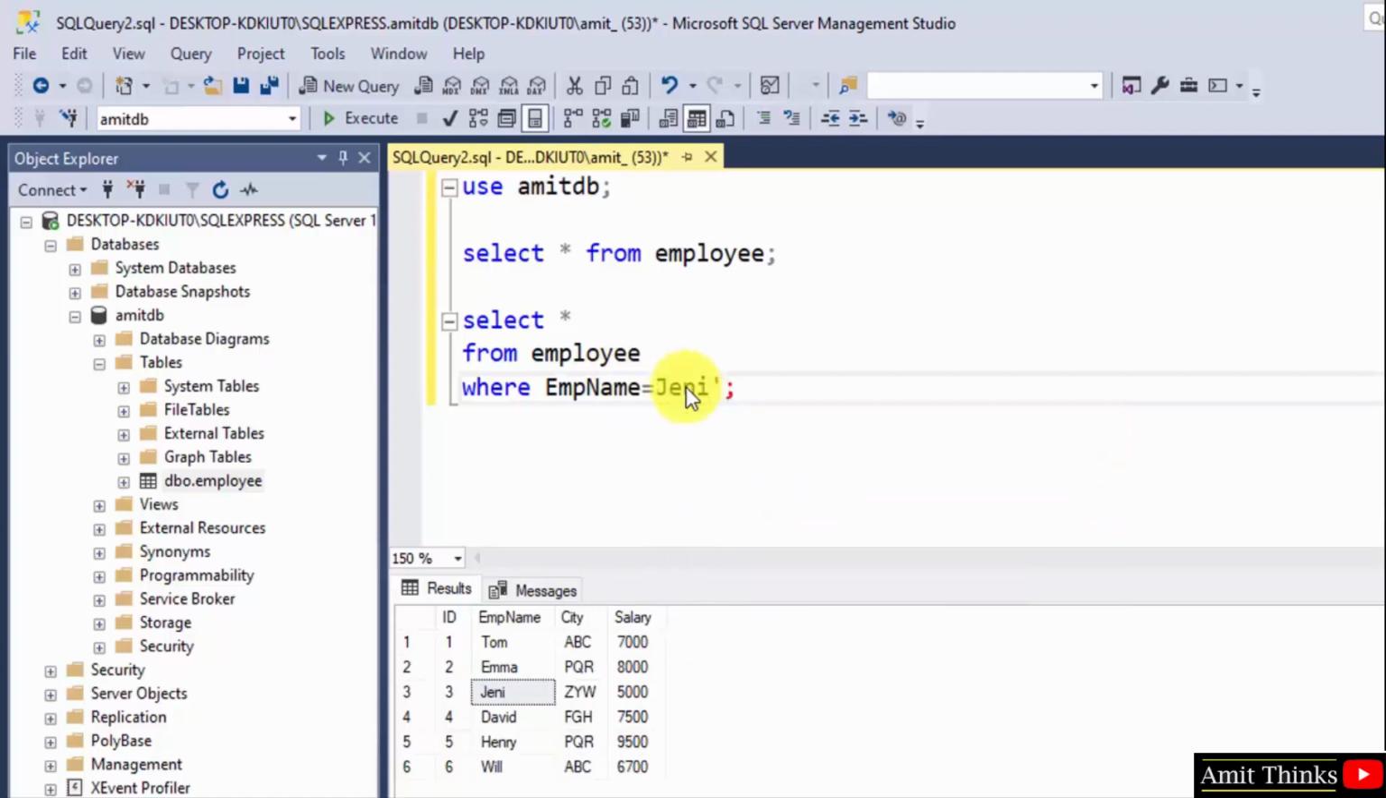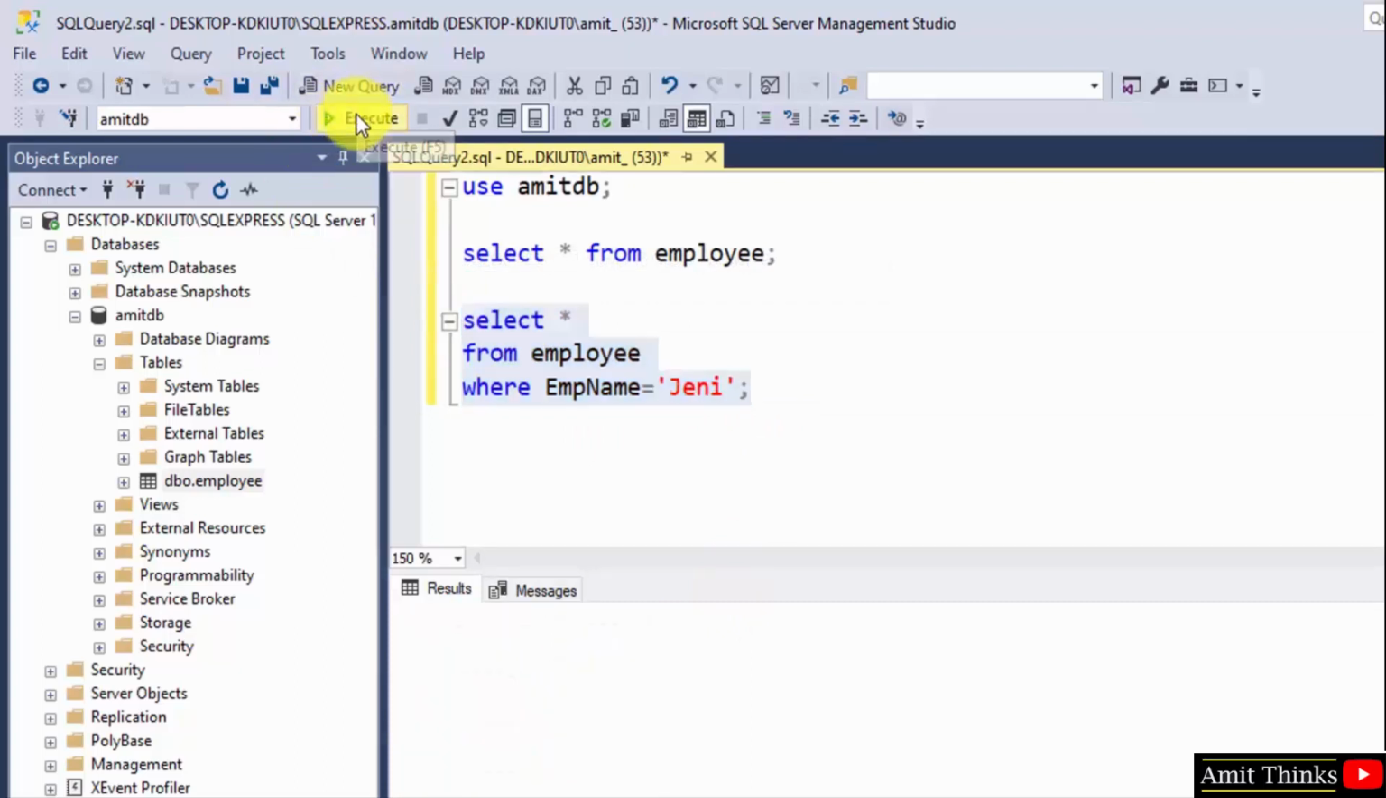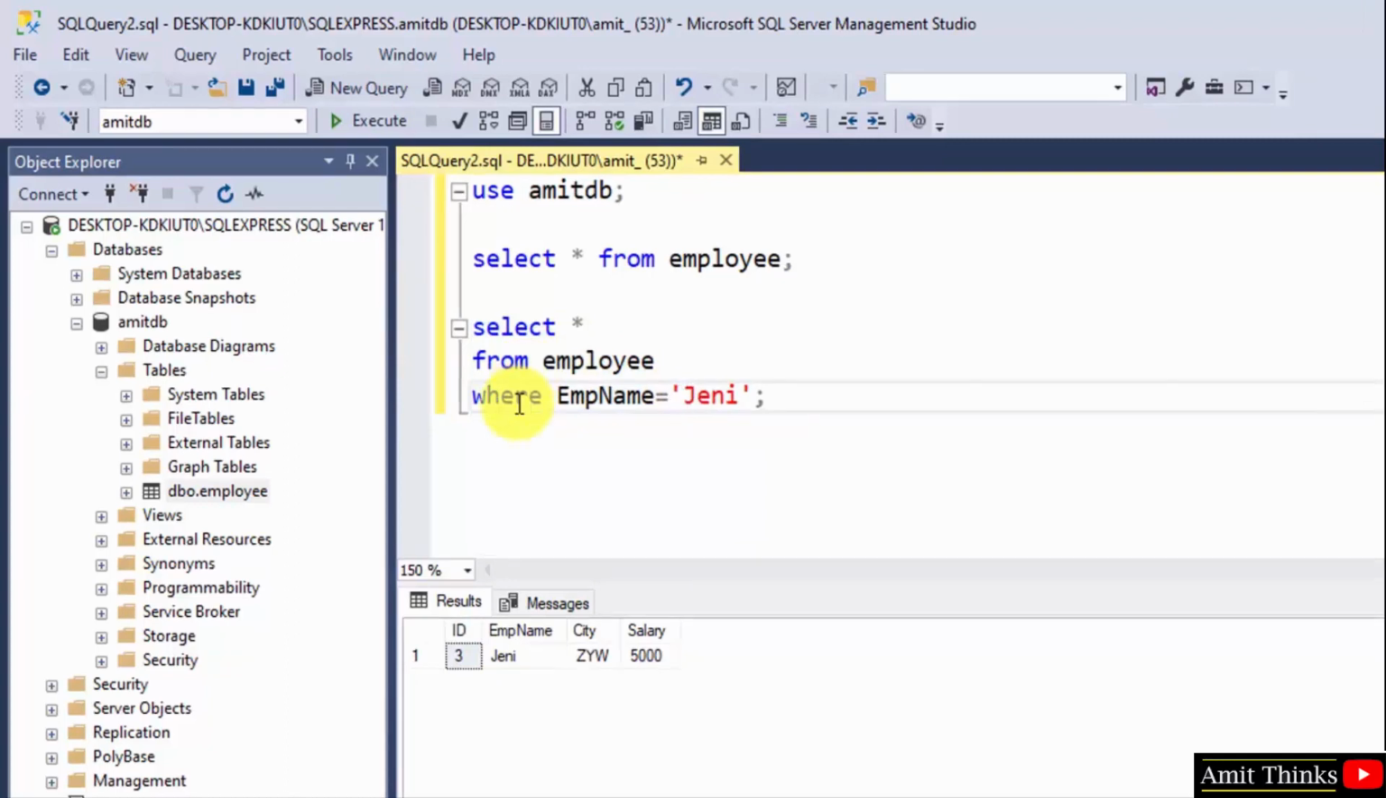Okay, but we need to add the quotes for text, for string, because the type was varchar here. Before that we went for salary, which was int, so no quotes were required in that. So everything looks fine. Select, click on execute. Now only Jenny records will be visible, employee name Jenny. Execute. Herein you can see all the records of the employee name Jenny are visible because we used the where clause.